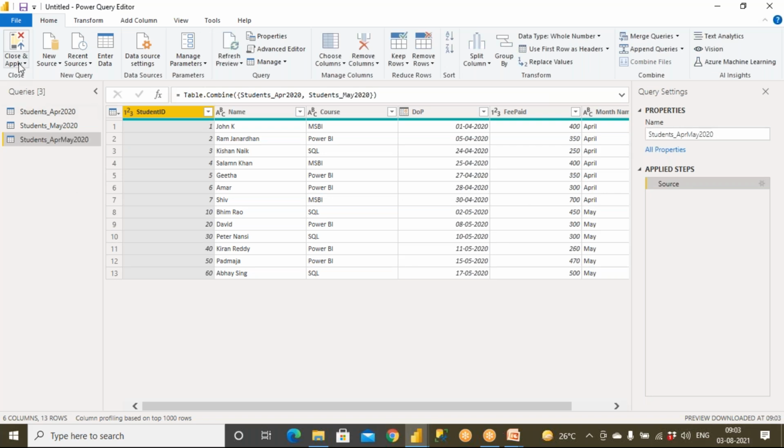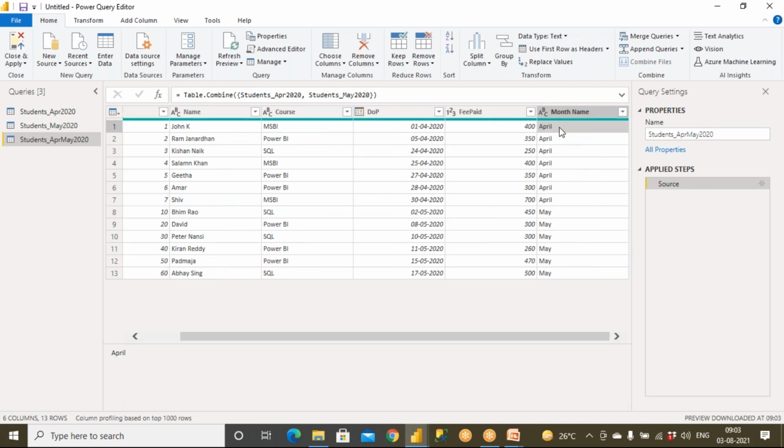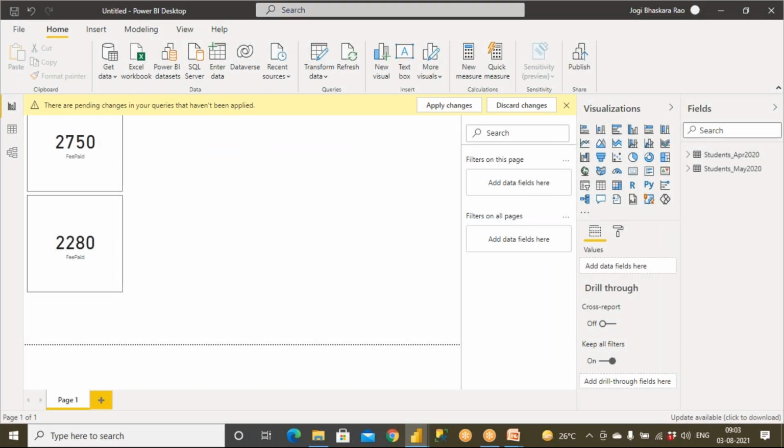Now what I do, I close and apply. So I got all the data. You have May month data, you have April month data. Everything is perfectly fine here. Great. All the data types have been changed. I did not change them, they automatically got changed. So I wanted to close and apply. Clear?